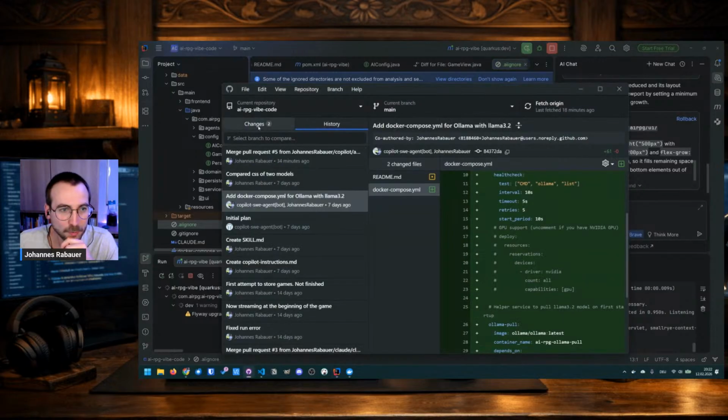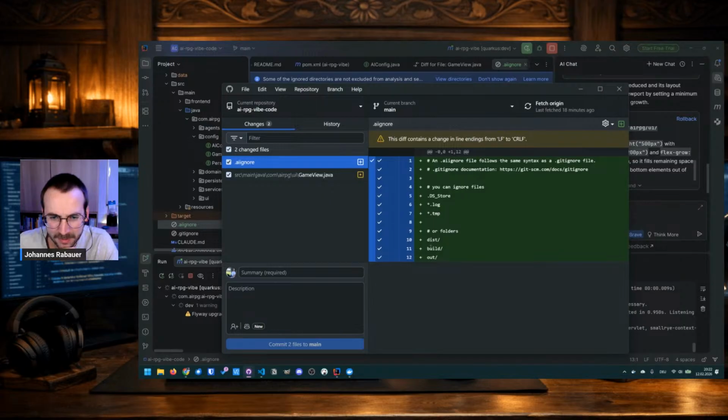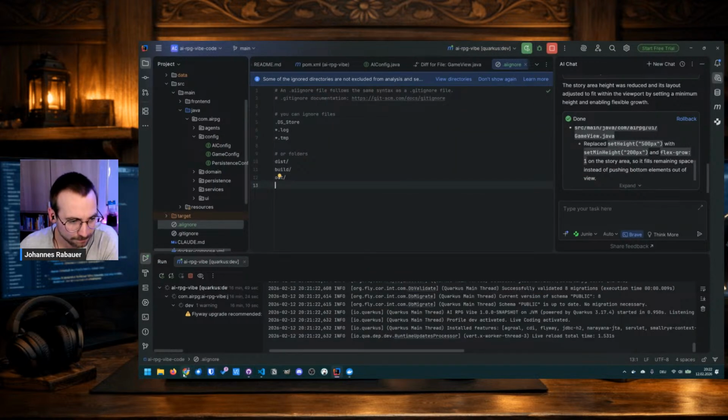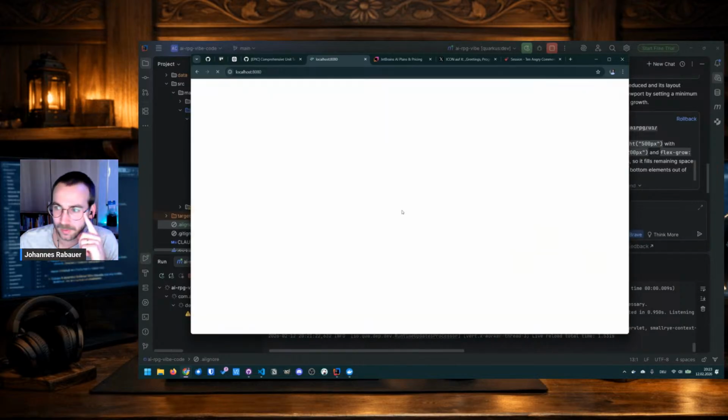Where were we? So, yeah, we created the AI ignore. This is not relevant to us. Yes, okay, it changed the height, the min height, and it says flex grow. Okay, could work, I guess. We'll find out immediately. And these are really easy things. The next thing I want to fix is the load game. And I think there's a lot of stuff that we have to fix.